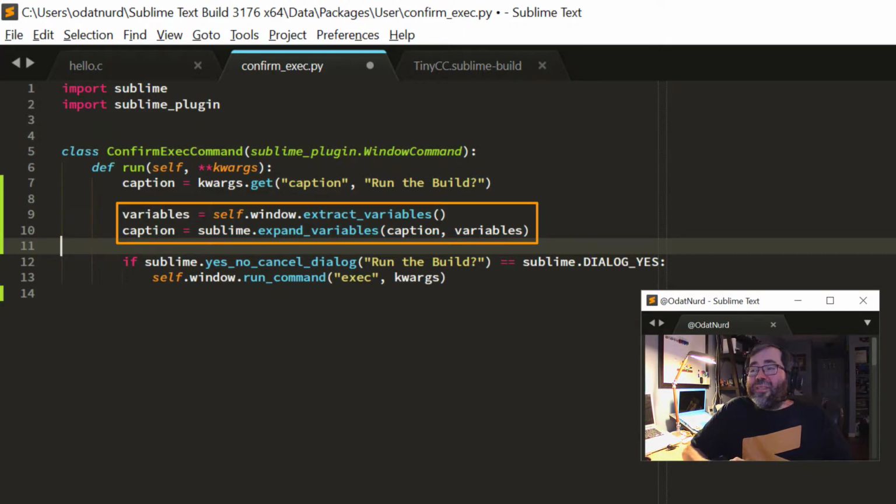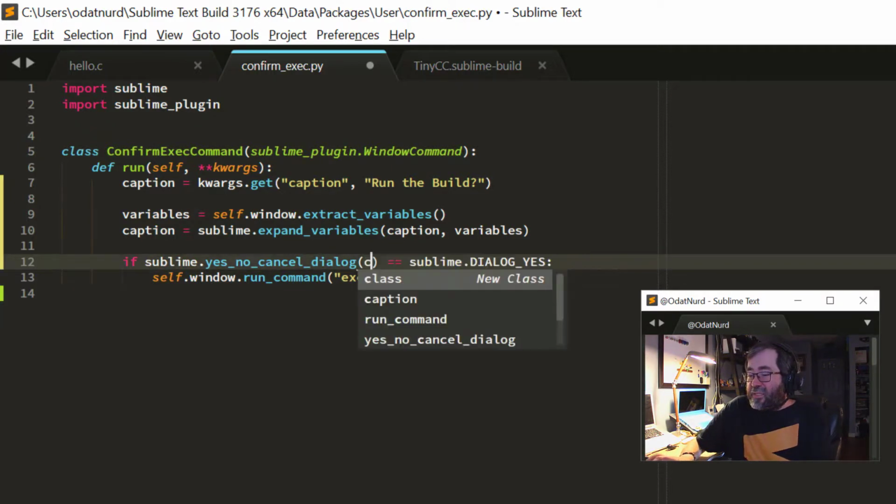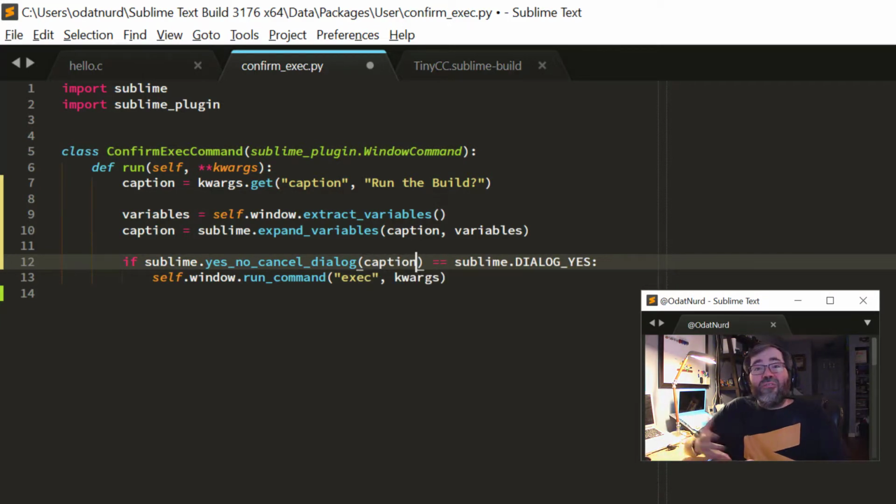And then on line 10, we use an API endpoint in Sublime called expand variables, where you pass it a value and you pass it a list of variables, and it expands all of the variables in there for you and returns back a value. So once all that is said and done, we will have expanded variables in the string caption. Now we can come over here to this code and replace this with the text caption, which is the variable that we just created, and save the plugin.